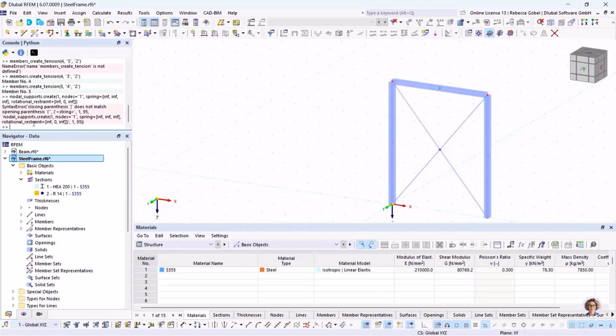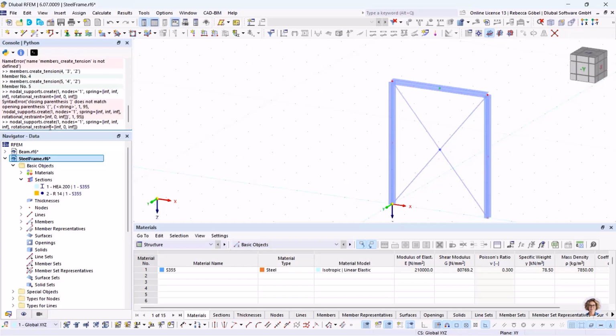Okay. And yeah, it's also very helpful that we have these error messages directly in the console, which can help you to find the reason for your errors. So in my case, it was this parenthesis that was too much. Now it's working.